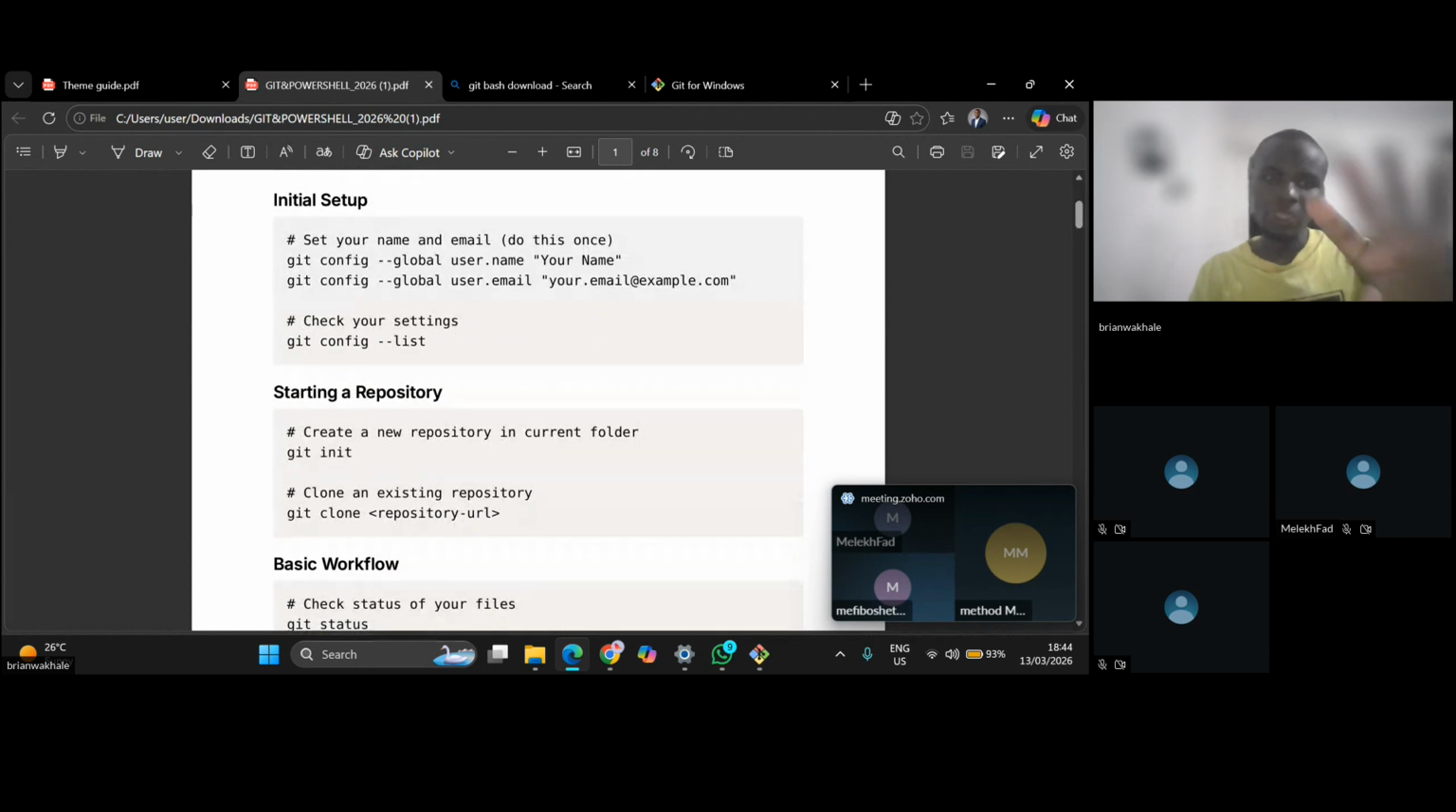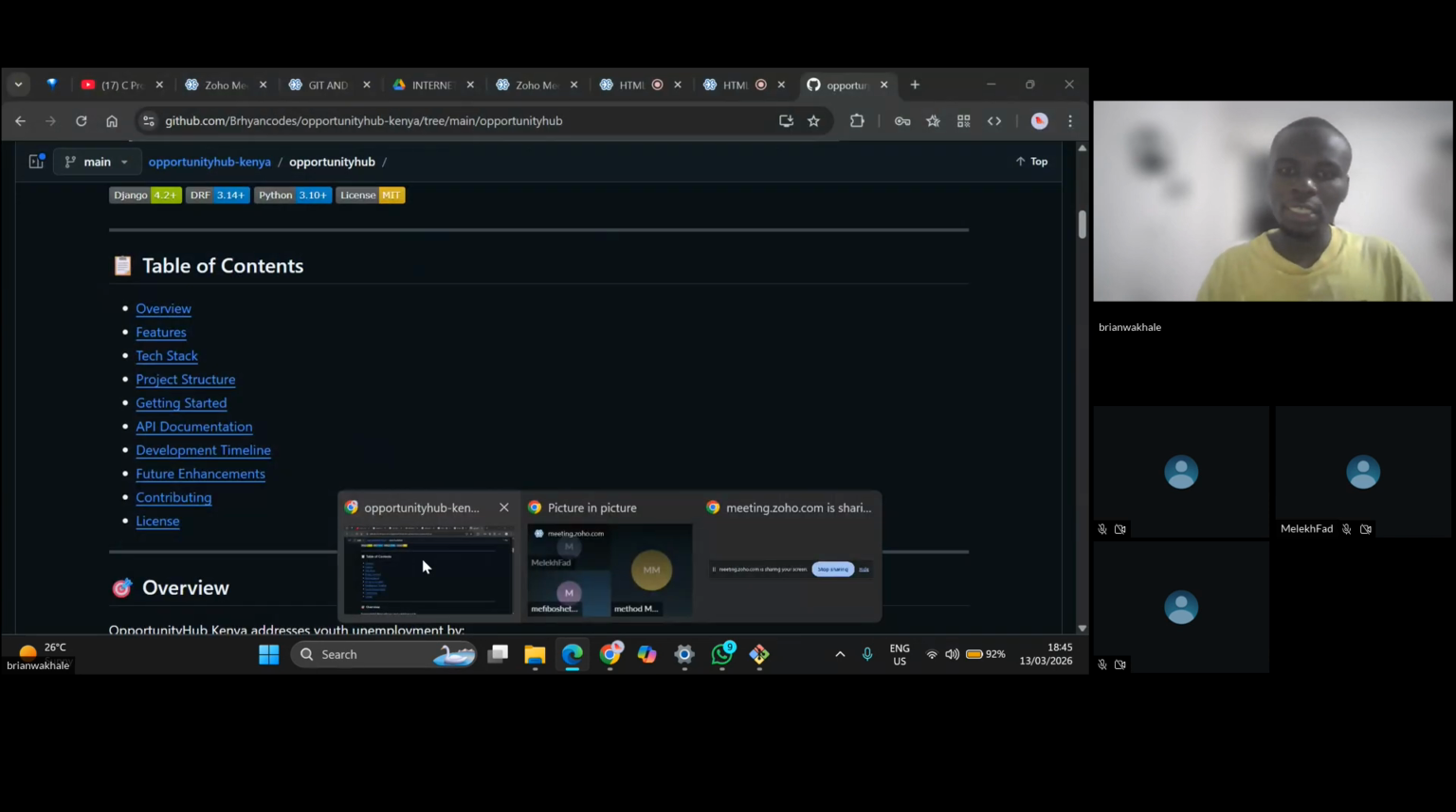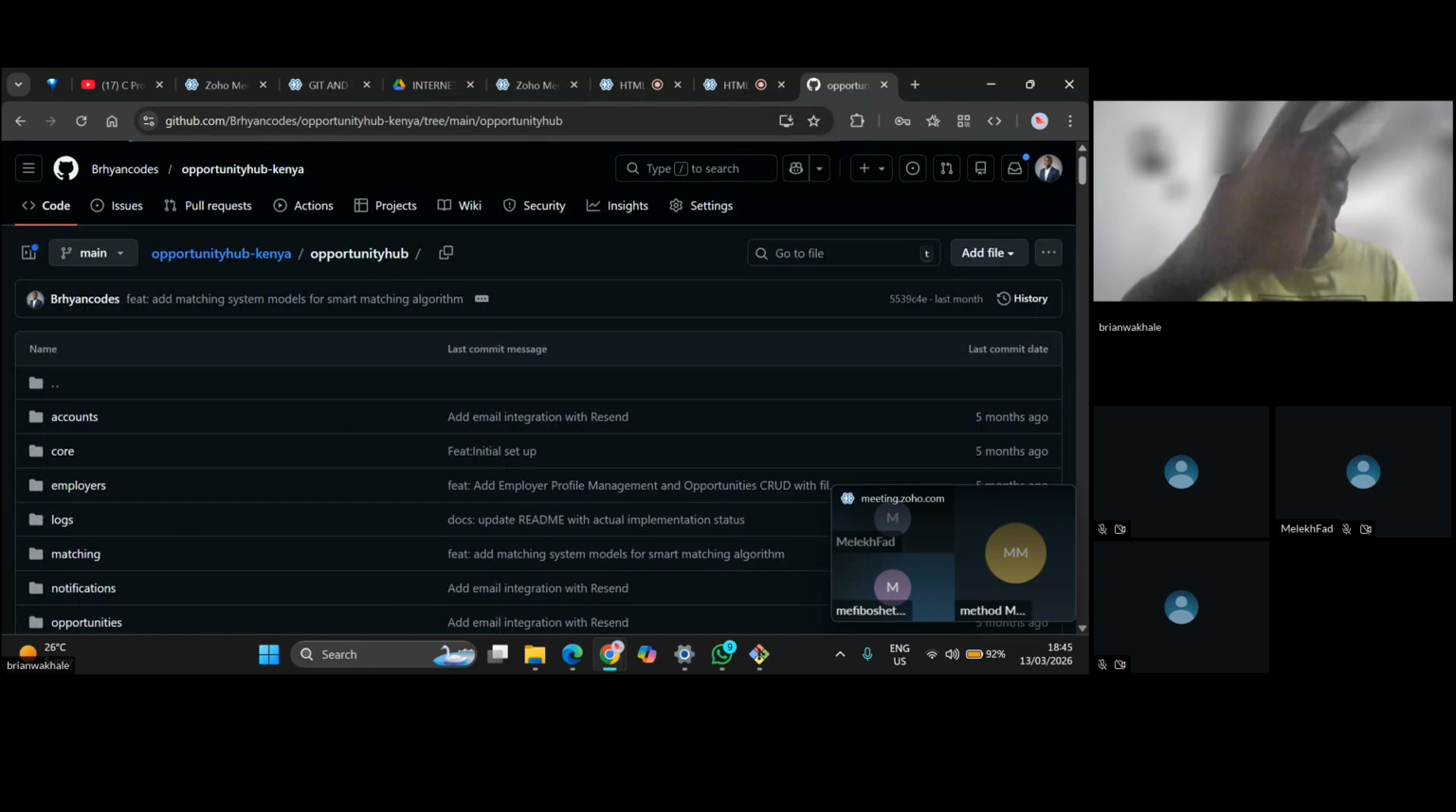Then the next step is called a repository. We can create a new repo in a current folder. So we normally have a remote repo and then a local repo. A remote repo is like a folder, but it's hosted on GitHub. GitHub is like a library which can be used to host our code. Then the local repo is on your machine.